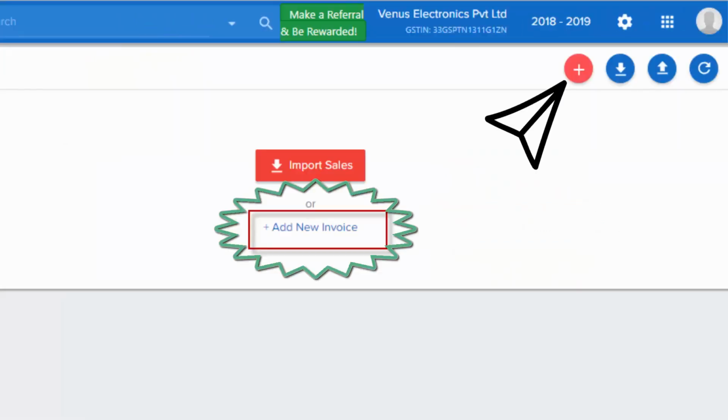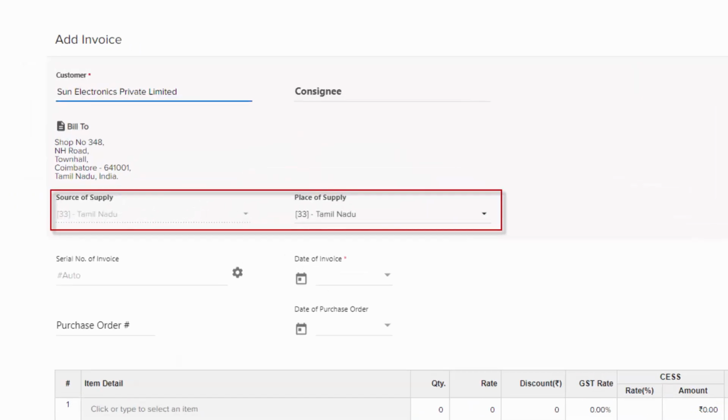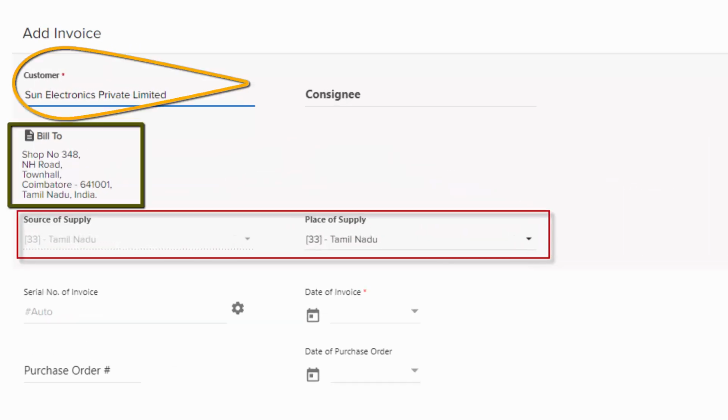the top right corner. Select a customer for the invoice from the list of customers already added by you. If you don't find the customer that you intend to generate the invoice for, go back to Sales menu and select Customer to add a new customer. In this case, Sun Electronics is selected. After selecting a customer, the billing address is displayed automatically.